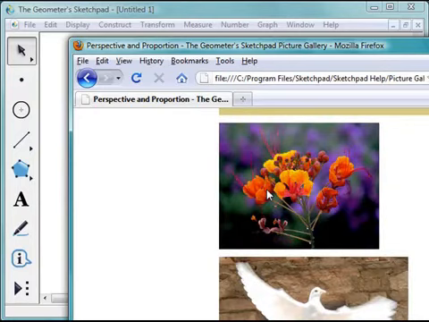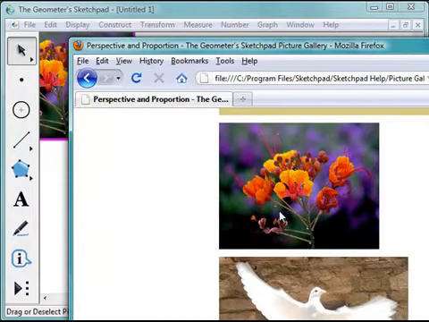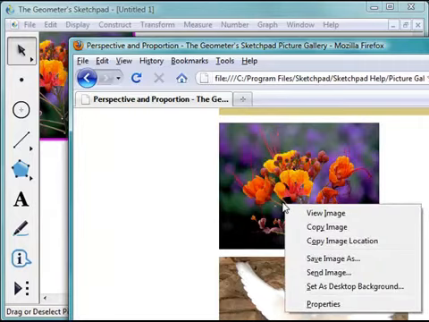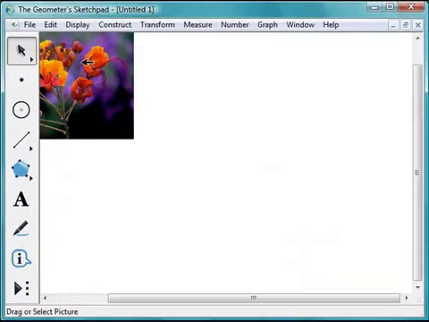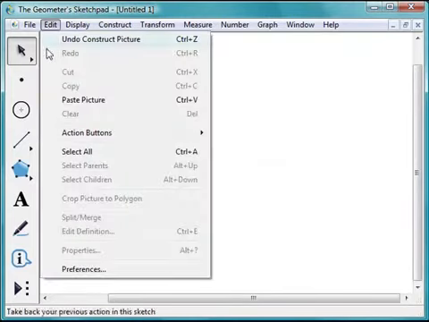Well, there are two ways I can get the picture into my sketch. I can grab the picture with my mouse, drag, and then when I'm over Sketchpad, release. Or I can go back to the picture in my browser, and I can right-click or control-click on a Mac and choose Copy Image. Then in Sketchpad, I can choose Edit, Paste Picture.